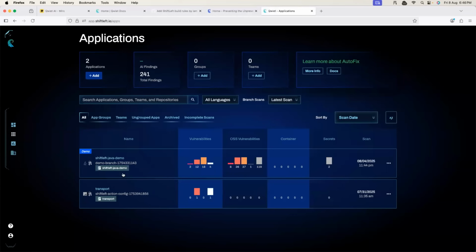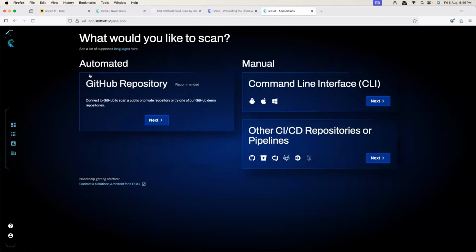I already have two demo applications that I was working on. I'll add a new application. You can integrate your GitHub repository or any other CI/CD repositories. You can also use the command line interface. You can do the same steps through the CLI as well, and towards the end of this video, I will show you how you can use the CLI. But for now, let's proceed with a GitHub repository.